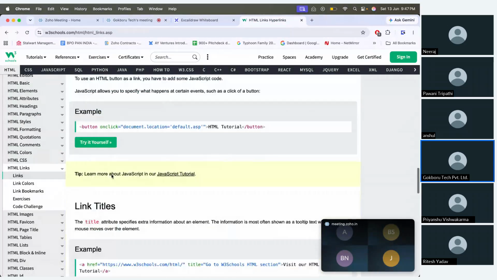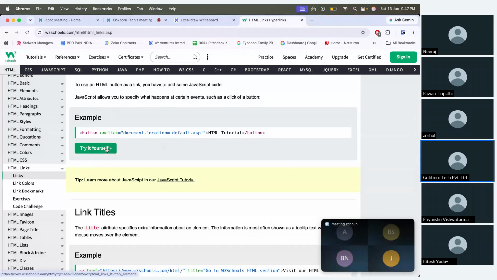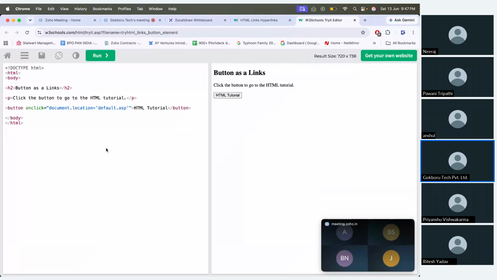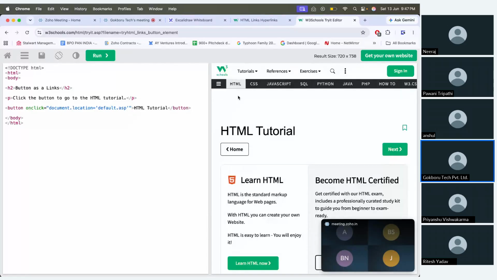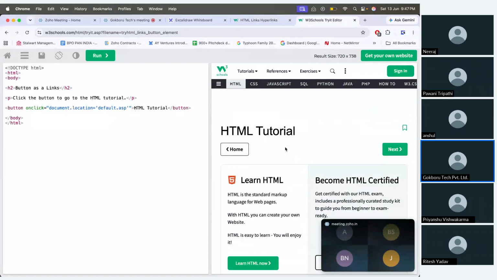Now there are some events as well. They haven't discussed it here, but it has been given here, so let's go for the button right now, okay? So inside the button tag you see there is an event, right, onclick. So when I click, something will happen, right? So when we click on this event, a trigger will be there, right? So if document.location is default.asp, let's click on this, you see the document gets loaded, right?